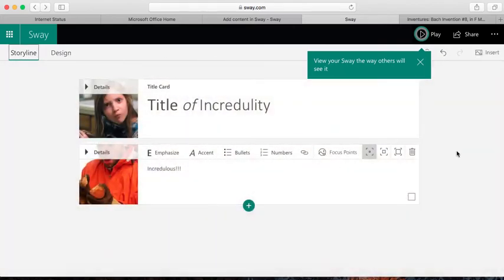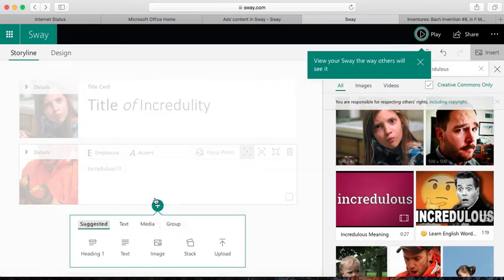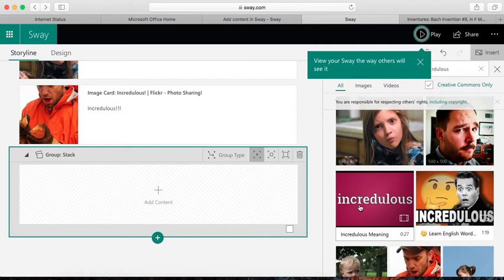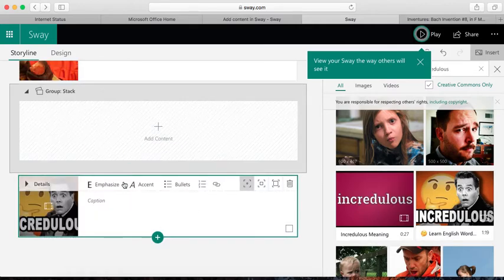And then if I want to add more, so I lost my little area over there. If I want to add more, I can always add other things like another heading. I can add more text, a text card. I can add an image card. I can add a stack of things. So if I want to put all sorts of, I'll put a stack in just for fun. Let's make a stack here.